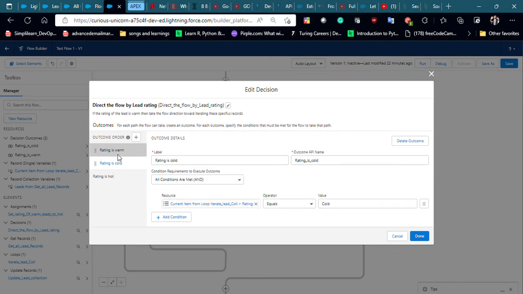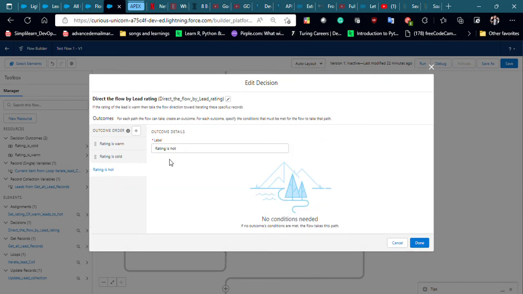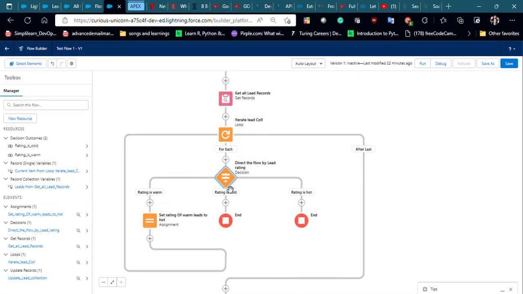And the second path is rating is cold. If the record has the rating cold, then choose this path, and the default outcome will be rating is hot. So we have the three paths created. If the record has rating cold, follow this path. Rating is hot, follow this path. If rating is warm, we want to set the record rating to hot. Set rating of warm leads to hot.